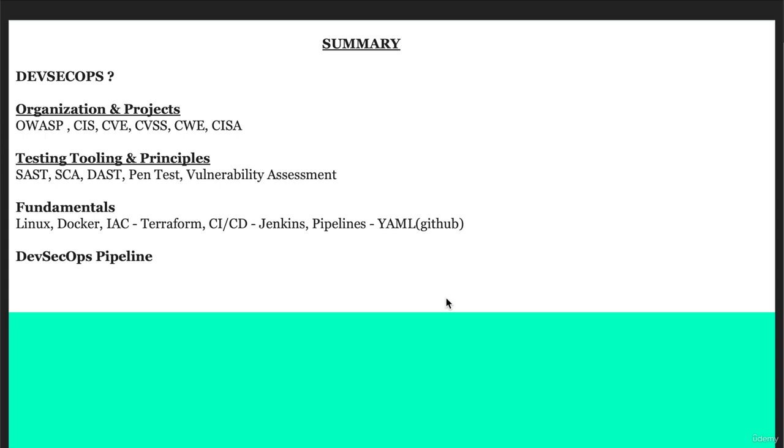And then we have seen what are the organizations and projects which we generally follow, or we should follow, for making our systems and applications more and more secure, where we discussed OWASP, CIS, CVE, CVSS, CWE, and CISA.